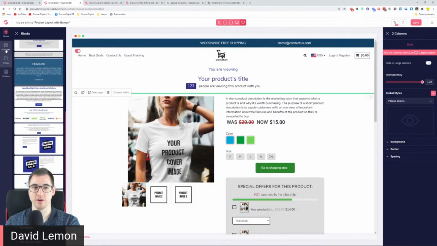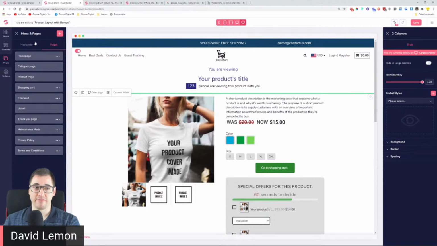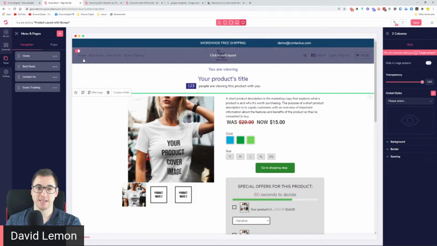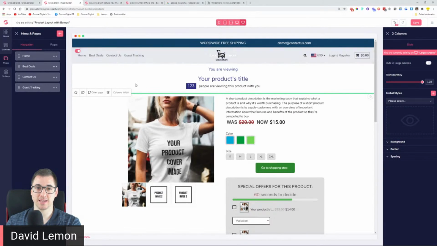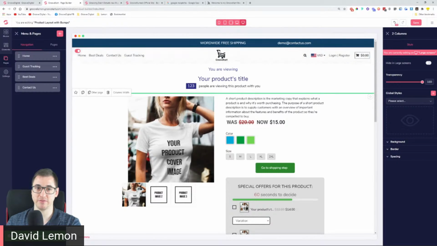Let's just go through here. So elements, we were already in this elements tab. You have different elements for global elements and product elements. This is related to the page that you're on. We also have pages for navigation, and which show up in the navigation. As you can see here, home, best deals, contact us, guest tracking. This is how it shows up. If I put the guest tracking below the home, then this guest tracking will be shown up over here once I save the page. This is how you can rearrange things inside your navigation bar.